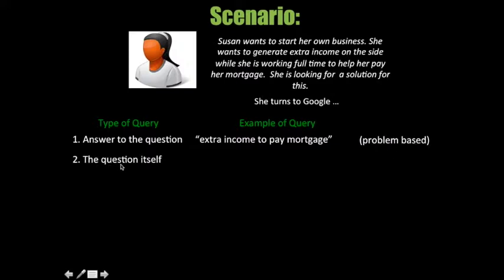There is also the question itself. For example of this question itself query: how to earn extra to pay my mortgage, or how to earn extra money online, because remember she is working, or how to earn extra money from home. So this one is a direct based query.